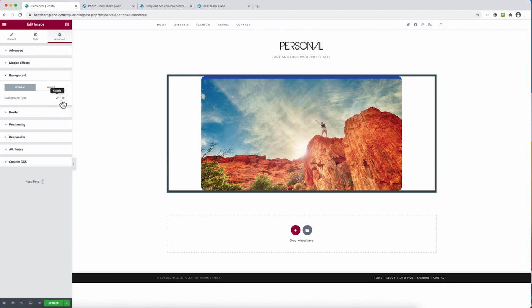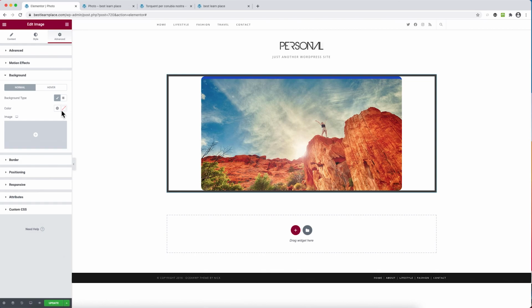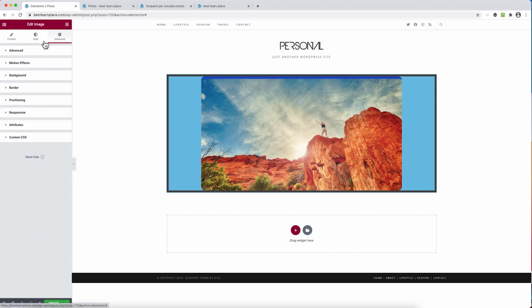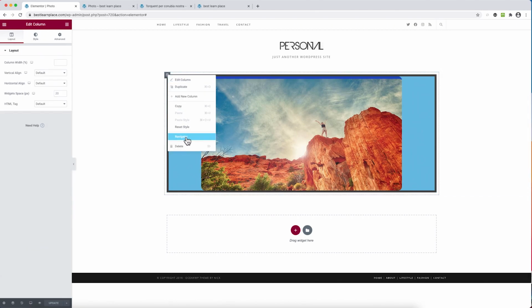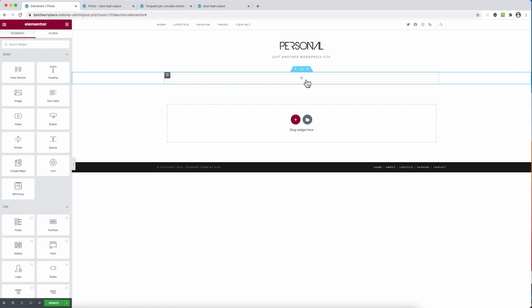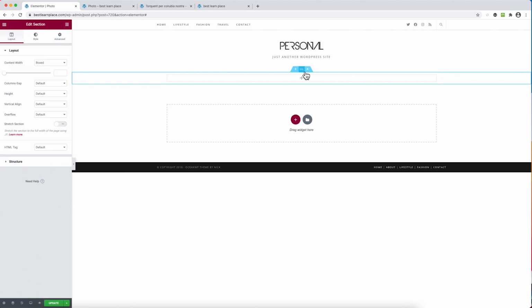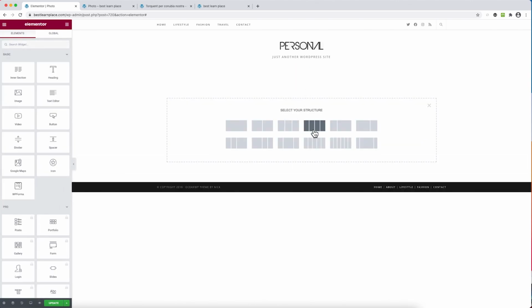And the background itself as well, you can change. So you can put, for example, maybe a color onto the background, or you can put another image into the background. So you have many possibilities. Delete. What we can do as well, we can insert several columns. And in each column, we can put an image.